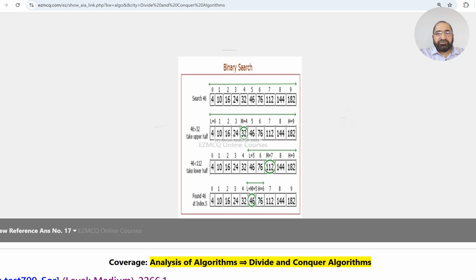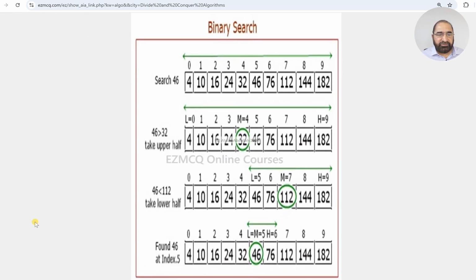If I zoom this for you and turn on the pen, I have the pen. So we looked at this. This is the data set. This is the middle value, and we compared with 46, and we saw that 46 is greater than 32. So there is no need to look at this area. We are basically cutting down the search space by half. So that's why the time complexity is logarithmic. Then we look at the middle of this part, and we see it's 112. So this part is not looked at further. That's the way it works.